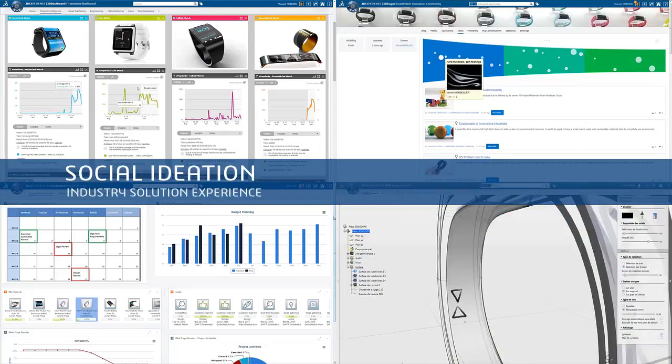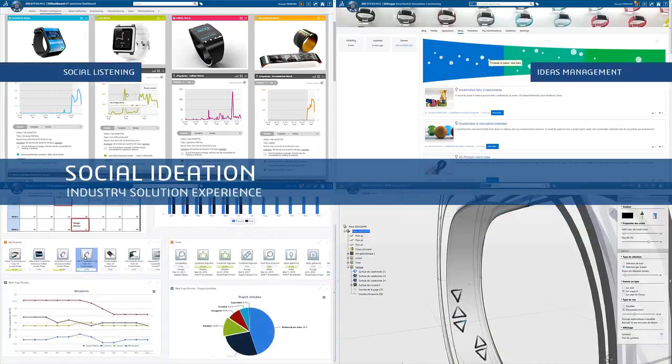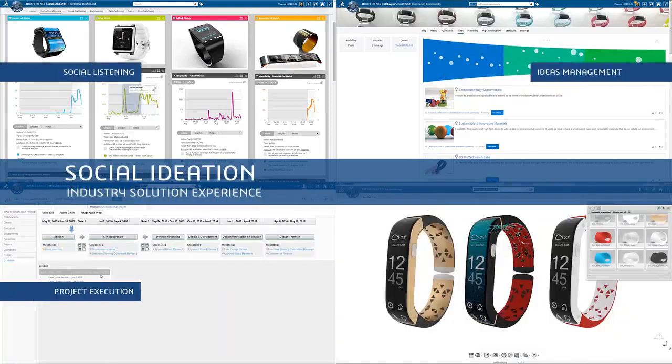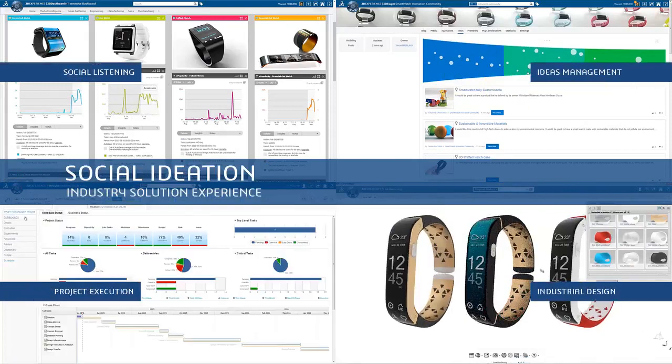With Dassault Systèmes' social ideation industry solution experience, you can increase innovation potential and deliver a more enriching product experience for your customers faster than ever before.